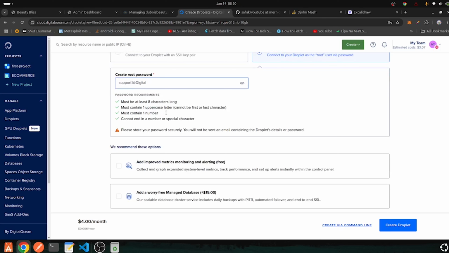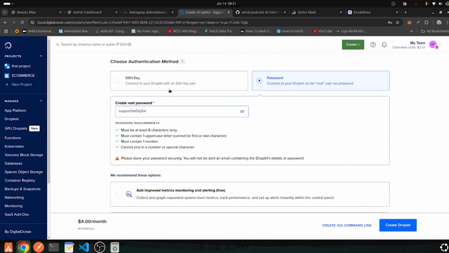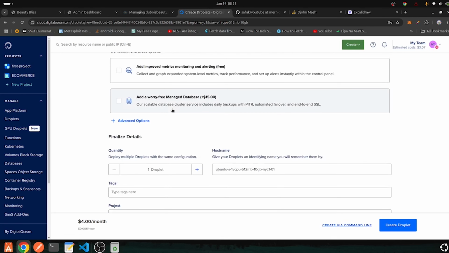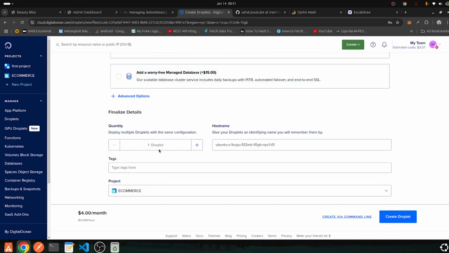So that will be my password when I want to SSH to my server. Again, I don't think I need to have any other thing here. You can see here we have one droplet, and that is the server. You can see it is Ubuntu, it has one vCPU, 512 MB memory and 10 GB SSD storage, and the location is New York. That's how they name the conventions for your server.